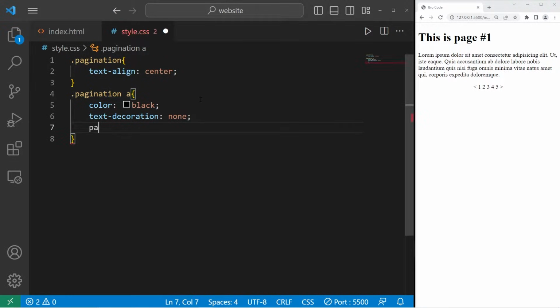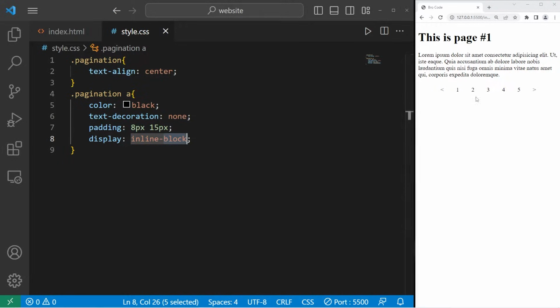I'll add a little bit of padding. 8 pixels by 15 pixels. I will display these elements as an inline block. Basically, by setting these elements to have a display property of inline block, we can adjust the width and height of these elements. But what we have is good already. All right, so far so good.